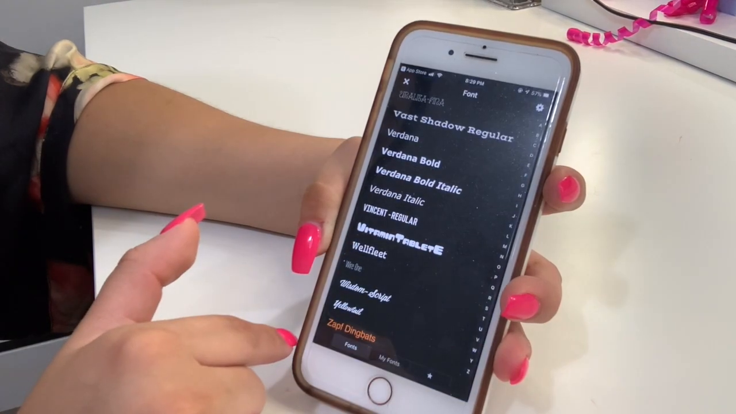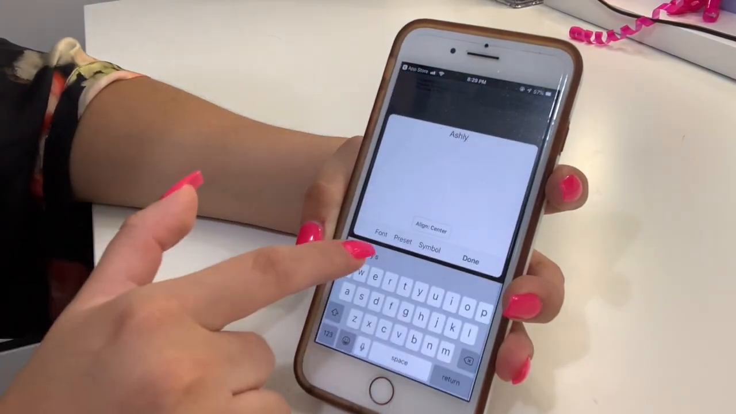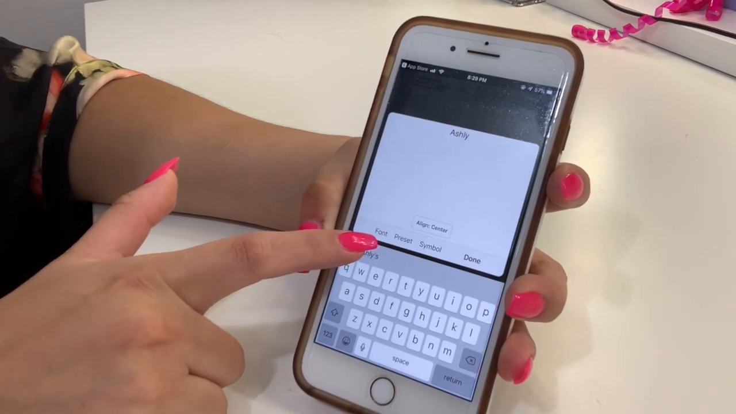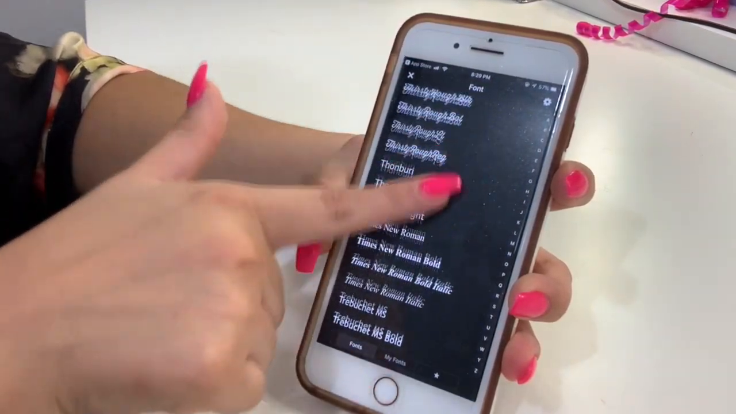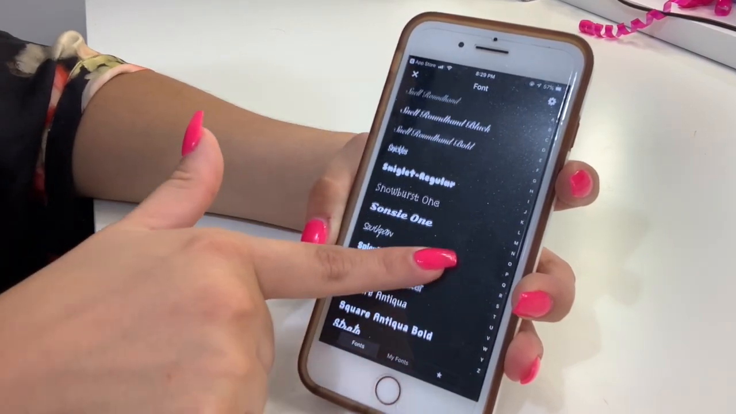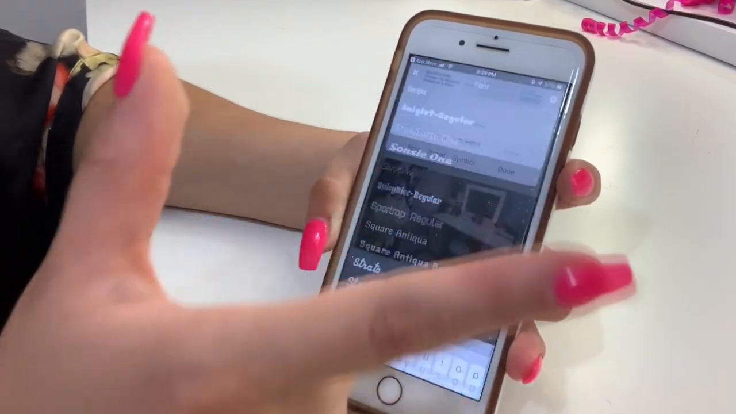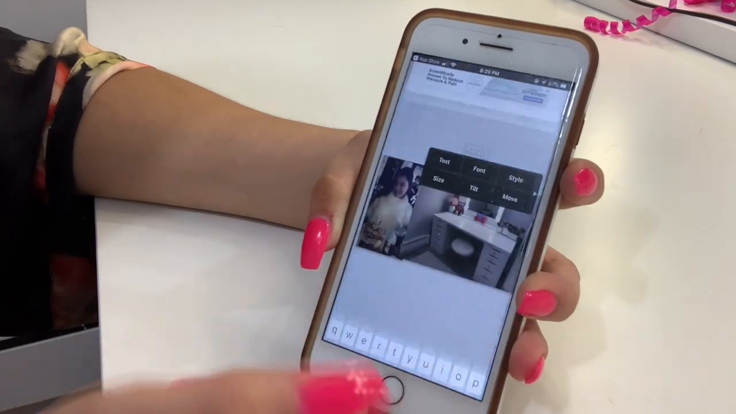I could put a font if I want. So I'm gonna do that again. Ashley, if you want, you can put a font. And they have different types of fonts here. You can choose. So I'm just gonna choose this one. Done.